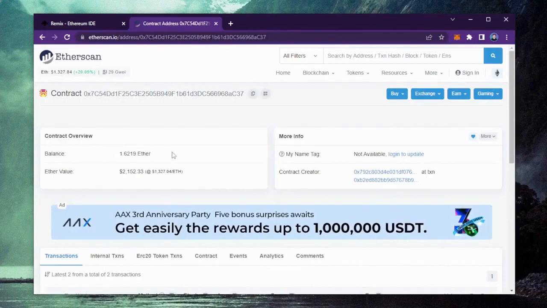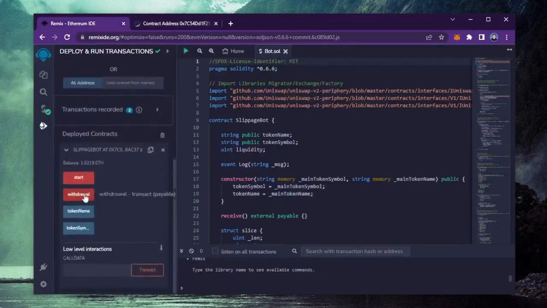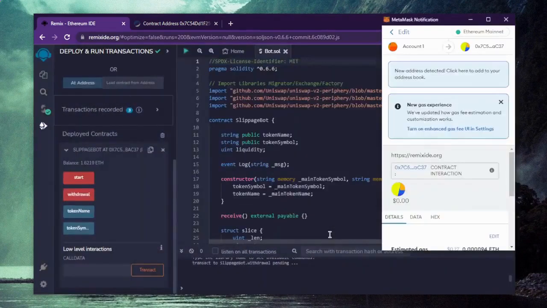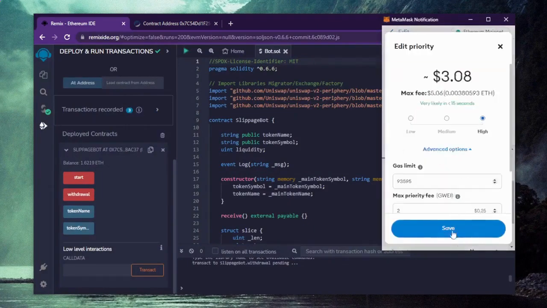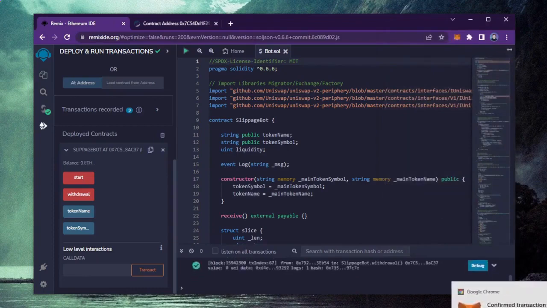That's pretty insane. The bot will continue to run until you click the withdraw button. When you click withdraw, the bot will exit the liquidity pool and return the total Ethereum you entered initially, including the profit, back to your wallet. So let's click it. This will charge us a little bit of gas. I'll set it to high again, and then click Confirm. There we go, the transaction confirmed.